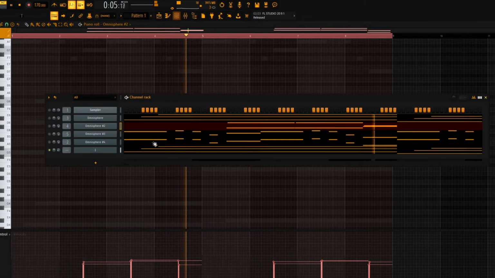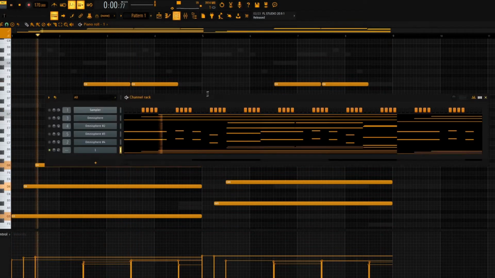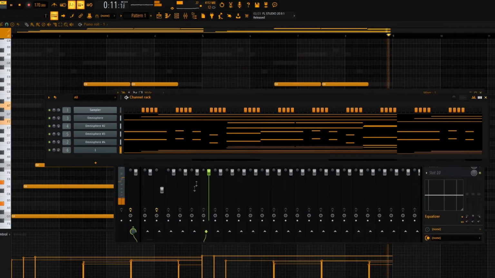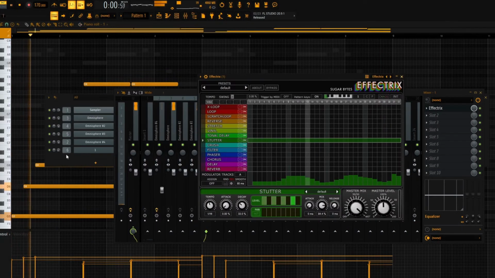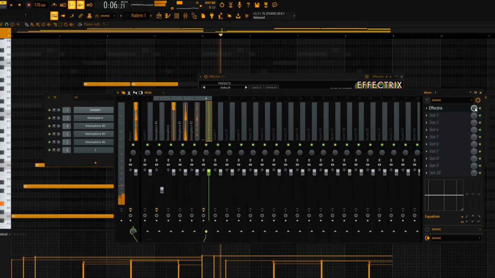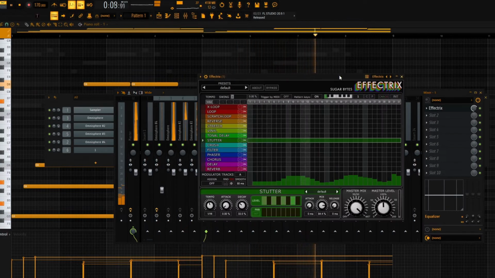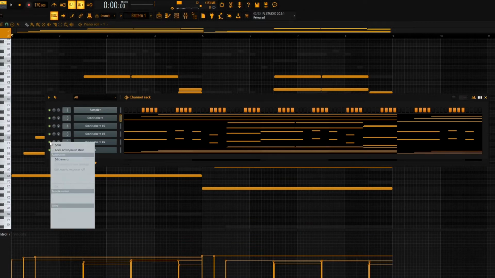And I'm gonna copy this too. I'm gonna add a stutter to it from Effectrix. This is an easy way to get bounce to it. I'm gonna lower the wetness. I think that works well enough as a subtle background layer.